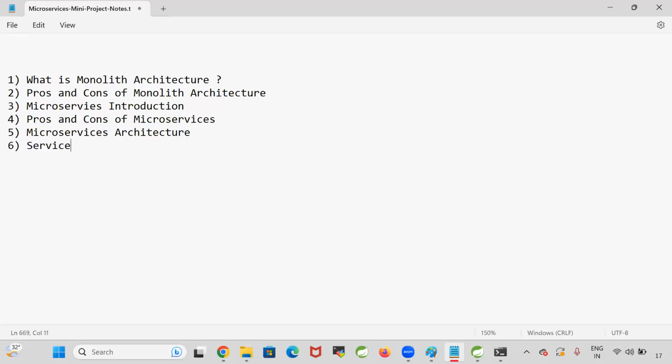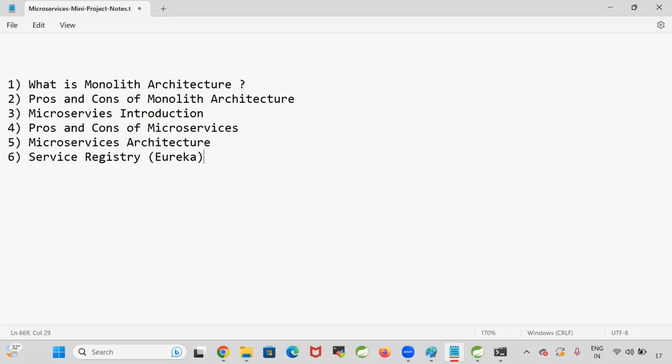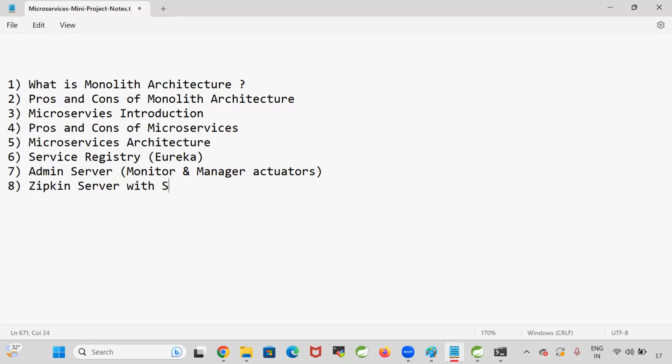Then finally, we discussed about service registry. For the service registry, we are using Eureka. Eureka is a Spring Cloud component. Using Eureka, we are creating our service registry. And we discussed about admin server, to monitor and manage actuators of all the APIs at one place. Then we discussed about Zipkin server with Sleuth.